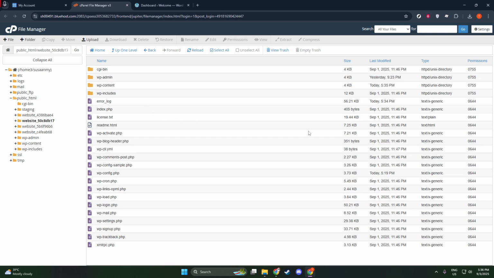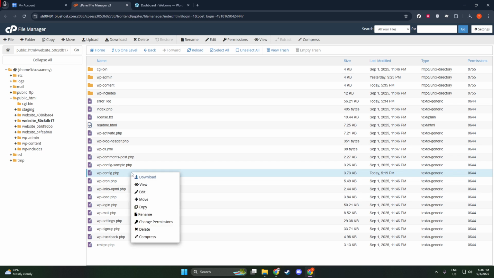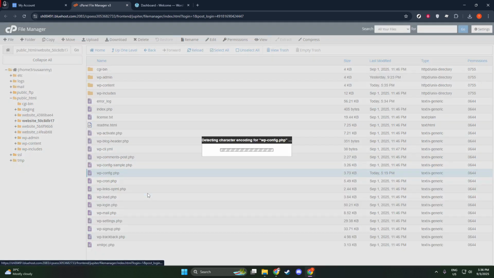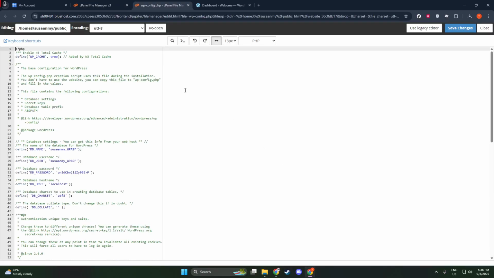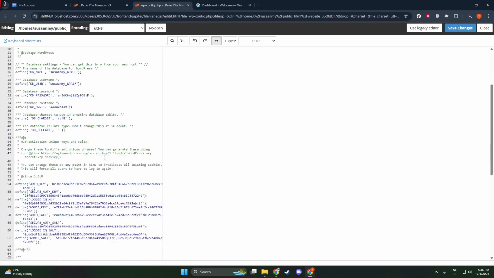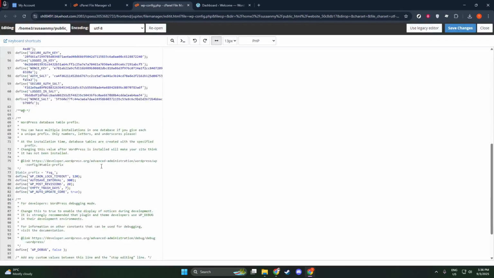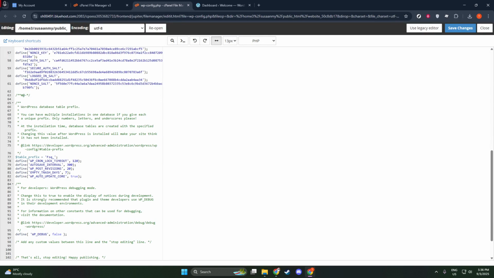It's often labeled as public_html. If you're using a hosting provider's file manager, you'll also want to navigate to this root directory. Once you're in the root directory, the next step is to locate a specific file named wp-config.php. This is a configuration file crucial for the management of your WordPress site, containing important settings.